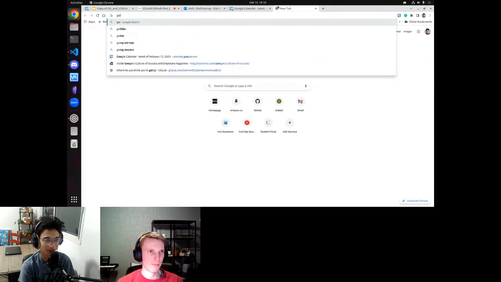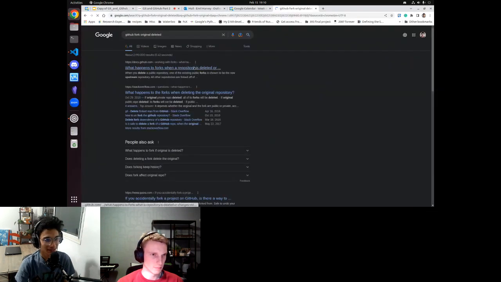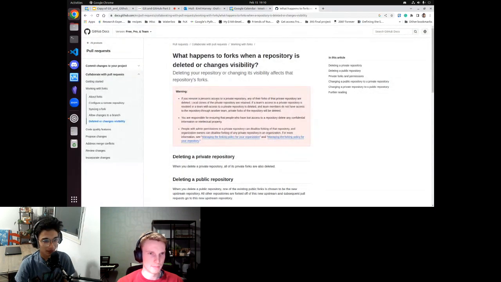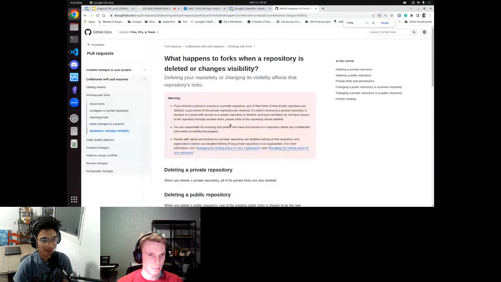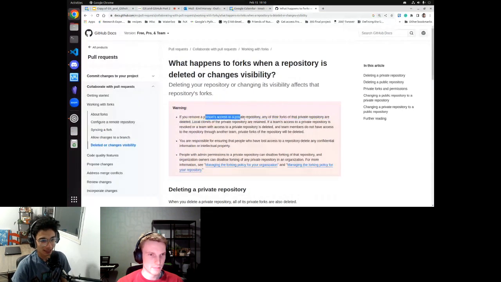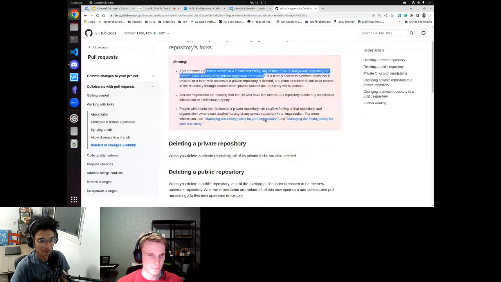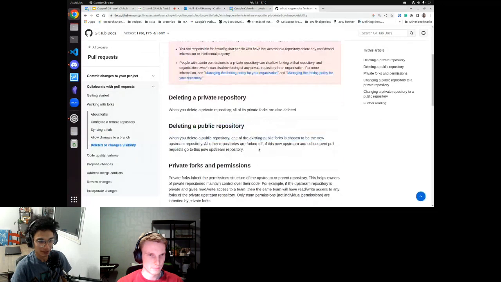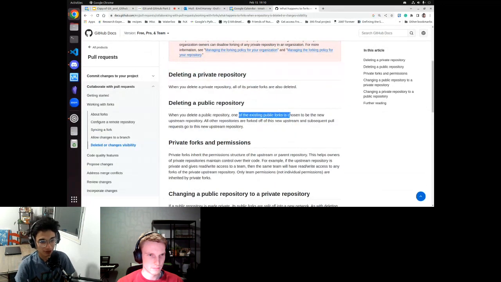I will just quickly Google it. Original is deleted. Oh, all of its private forks are deleted. If you remove a person's access to a private repository... oh, this is a public repository. One of the existing public forks is chosen to be the new upstream repository.